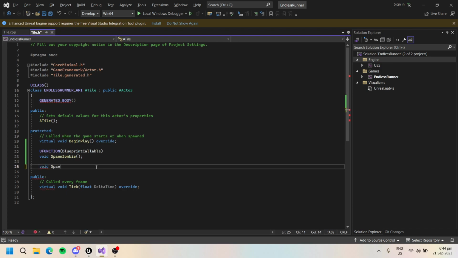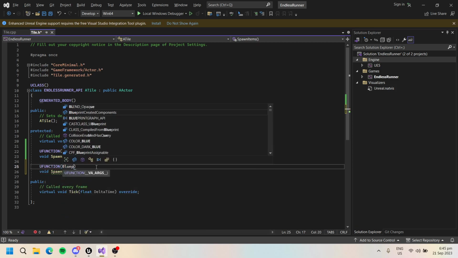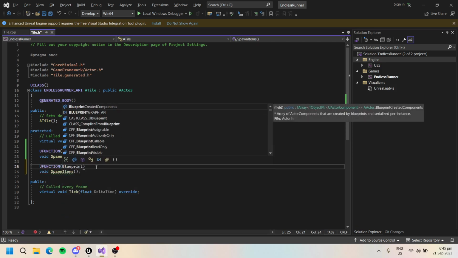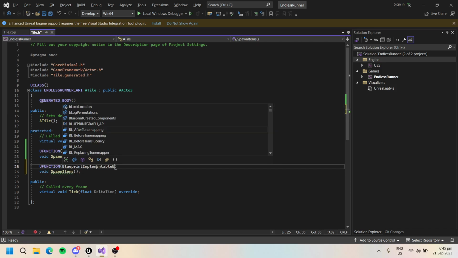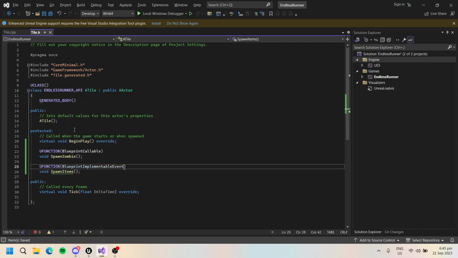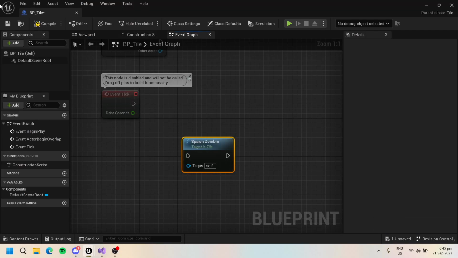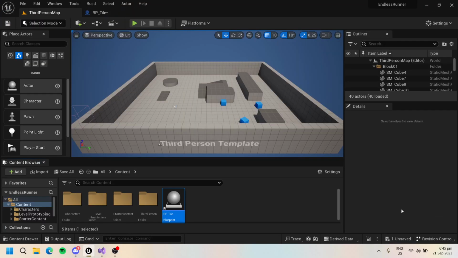If I made, let's say, spawn items, and if I use the function specifier blueprint implementable event, what do you think will happen if I use this specifier? Blueprint implementable event.